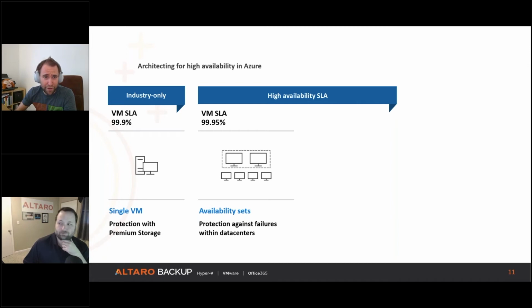So the first option we have to get an extra 0.05% of SLA is called availability sets. And availability sets are nothing else than putting two or multiple virtual machines inside an availability set. And Azure will make sure that they are not placed within the same rack or the same hardware, right? So if one node fails or one rack fails, the other VM will stay up, right? So if you have, for example, two domain controllers or two SQL servers in a cluster, you want to make sure you put them in an availability set to do so.